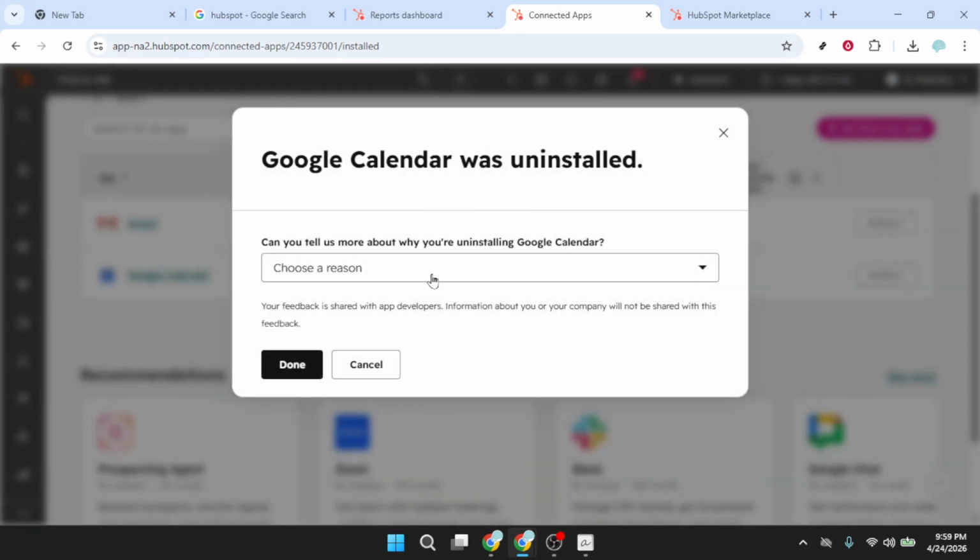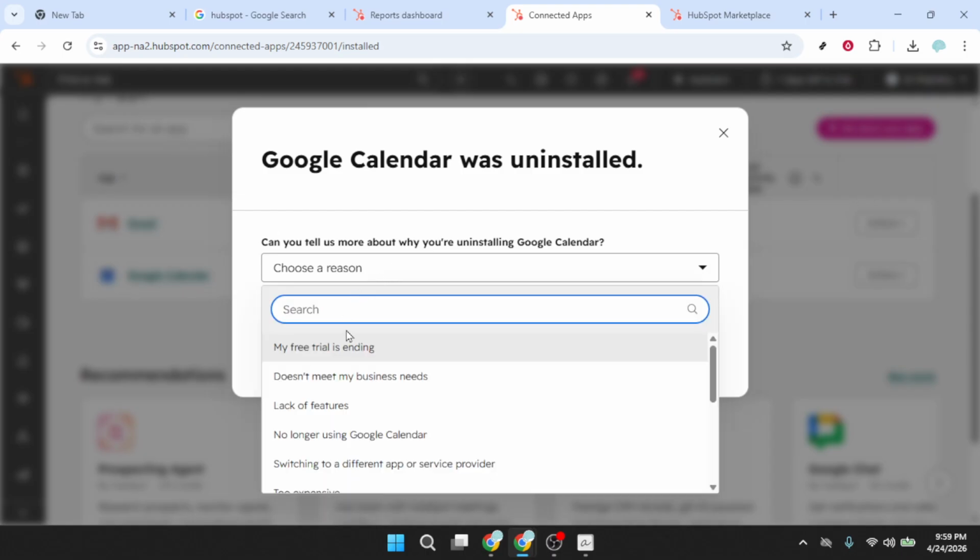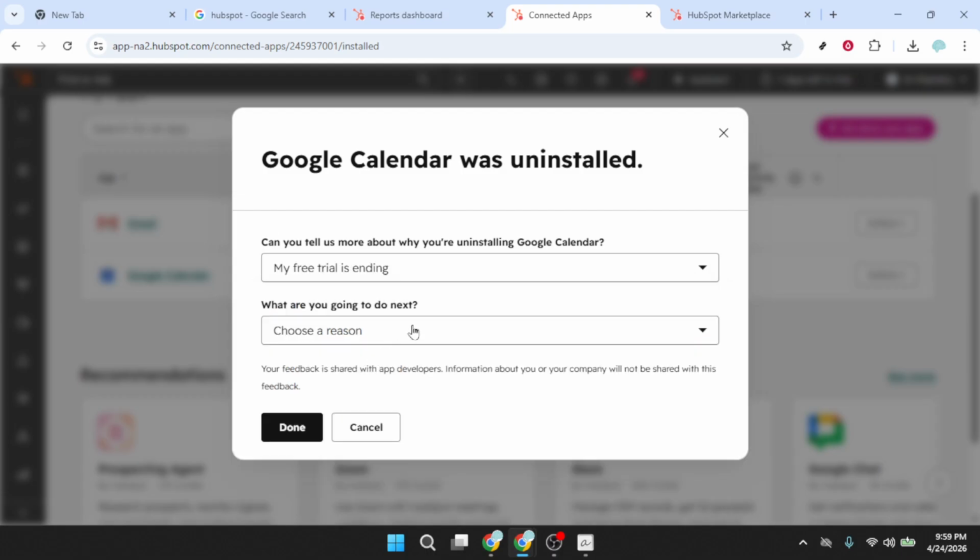After you confirm, HubSpot may prompt you with a brief survey asking why you're uninstalling the app. Select the option that best matches your situation. For example, you might no longer need the integration, you're switching tools, or you're troubleshooting. You may also see a follow-up asking what you plan to do next. Share anything relevant. This feedback helps improve the integration experience, but it won't affect the uninstall itself.